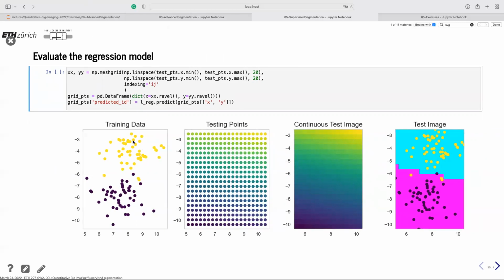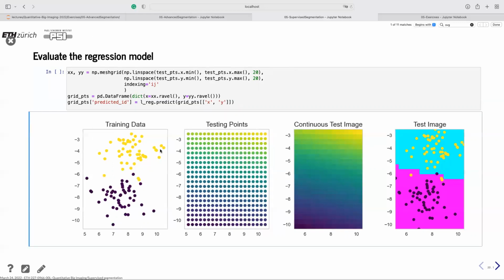Let's see. Now I only have a normal pointer. I don't know why. Okay, it doesn't work.